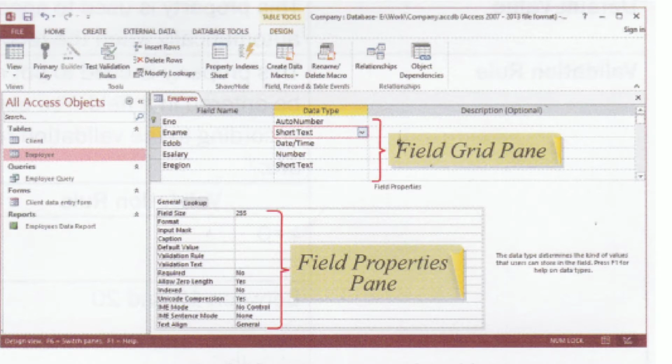Let's understand about the field grid pane. The field grid pane contains field name, data type and description. Field name represents the name of the field, which can contain text, numbers, spaces and underscore. The maximum length of a field name is 64 characters. The field name must be unique within a table, though different tables can have fields with the same name.